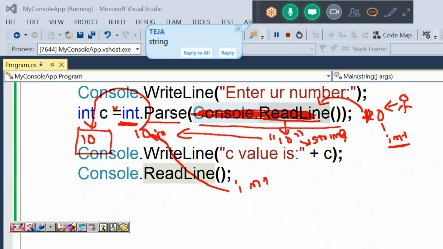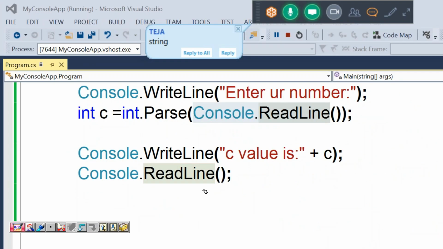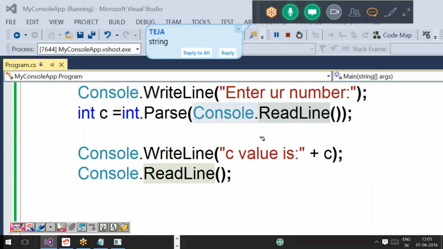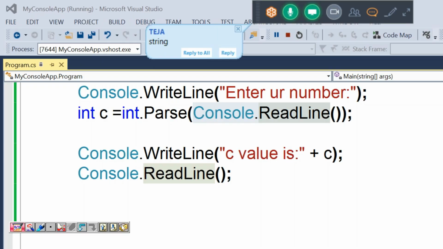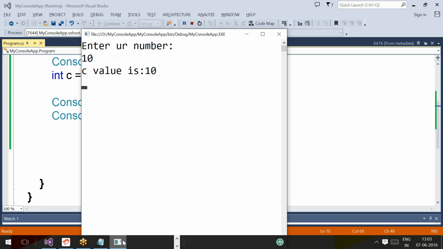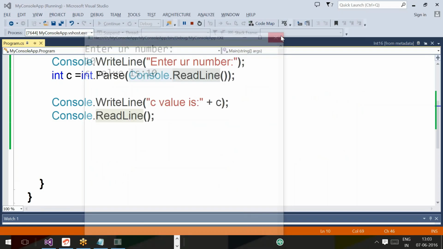After this, Console.WriteLine with the C value. What is the C value now? 10. C will print as 10. That's it, that is the story.